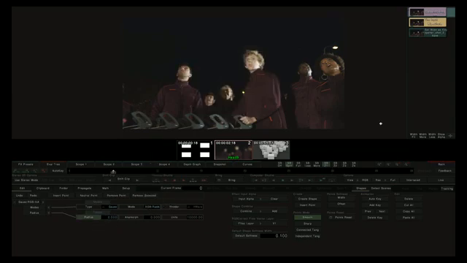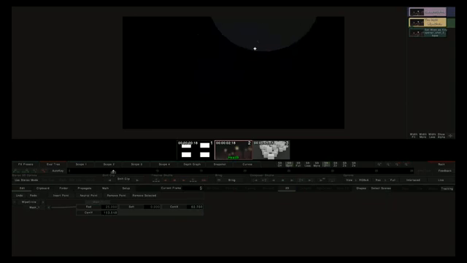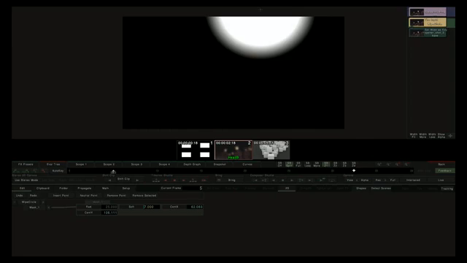So we can see that in action. If I just look at the multiplication of the alpha channel, and I'm just going to move the matte to intersect that face, and then I'm just going to soften the edge of that matte. So we have that as our alpha channel.